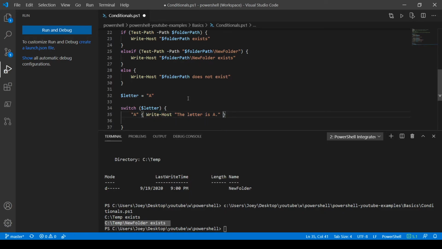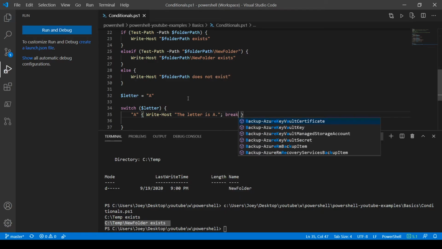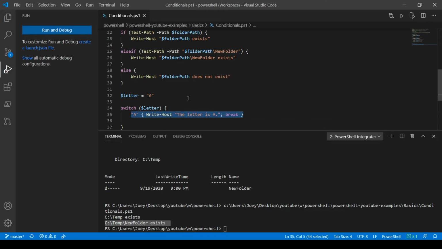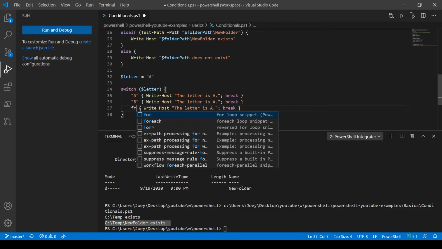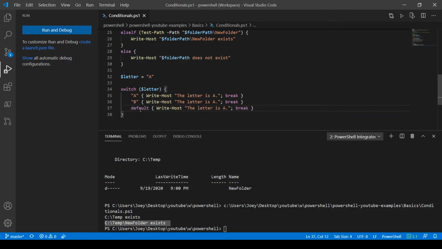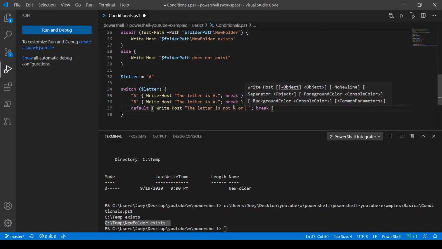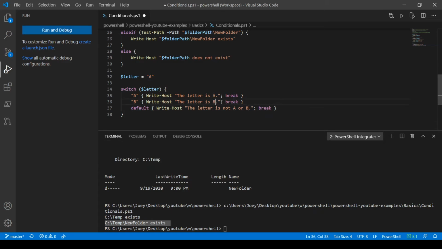And if you don't want it to continue executing, you should add a break statement. So it's going to break out of the switch and basically continue on to the rest of the code below that, the ending bracket here. So we'll just do a few of these just so you get the idea. And there is a default. So the letter is not A or B, right? So let's just run this and see the output.